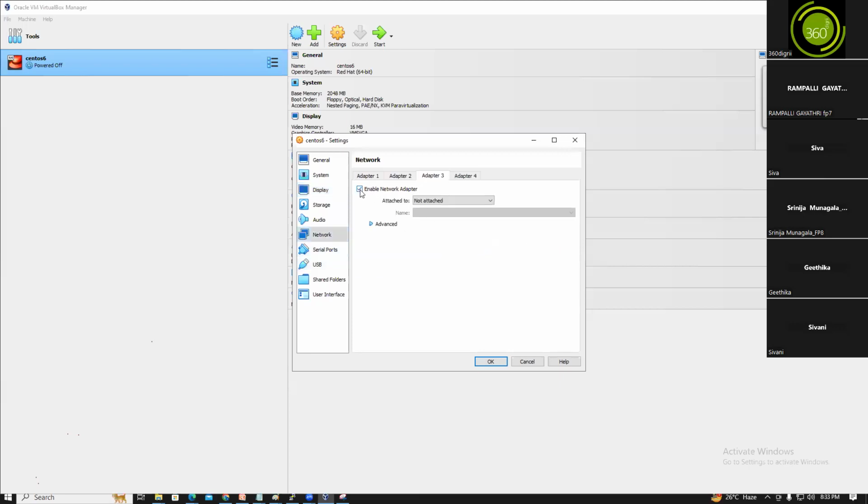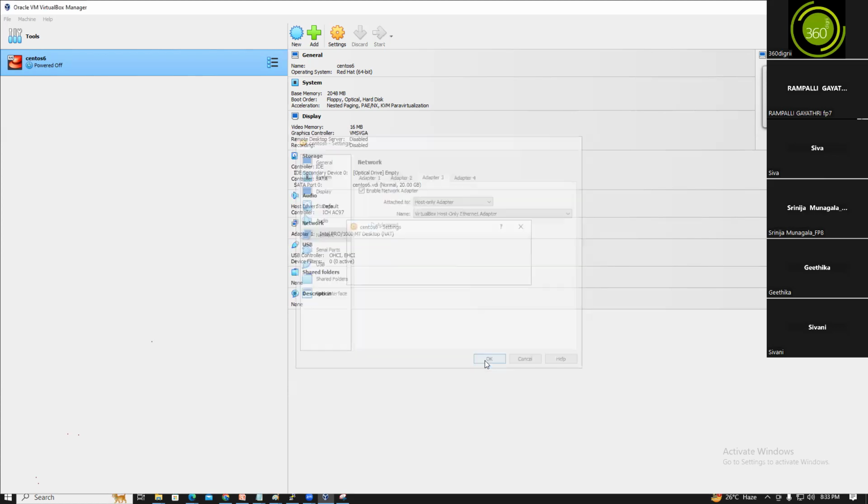So the adapter 3, you can enable adapter 3. This is host only adapter. So we need to provide the adapters. Adapters is nothing but a network. You see guys, network, right. I want to connect this server from the outside also. Outside also we can use.